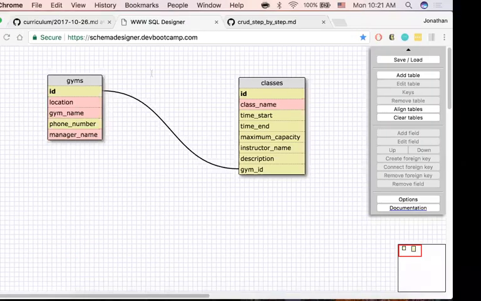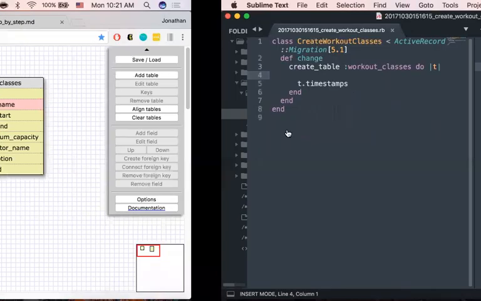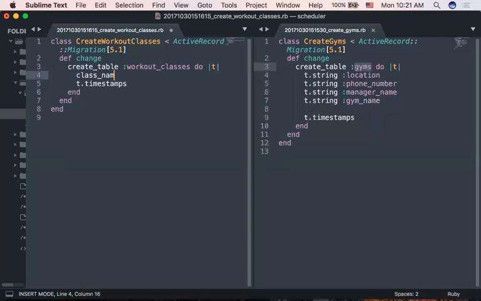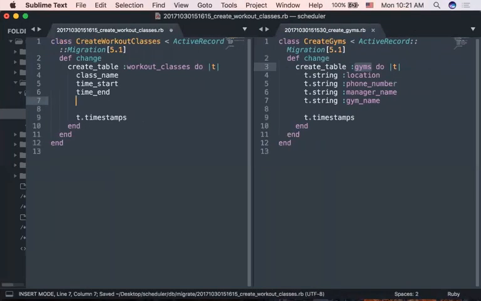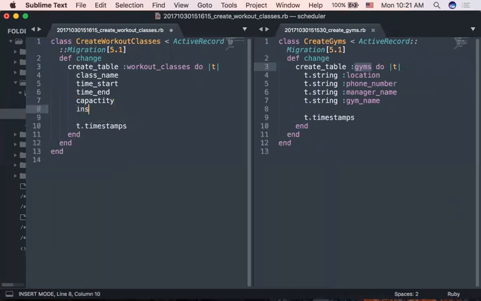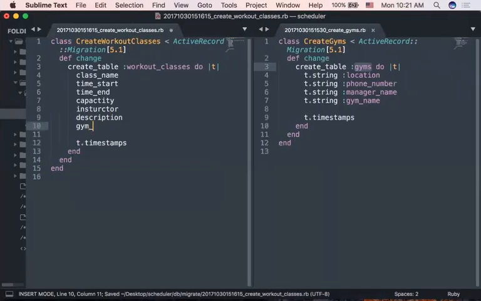All right, so we're going to move on to workout classes a little bit more here. Class name, time start, time end. Capacity, instructor, and I'll fix the spelling later. Description, gym ID. Okay, so a class name is going to be a string.